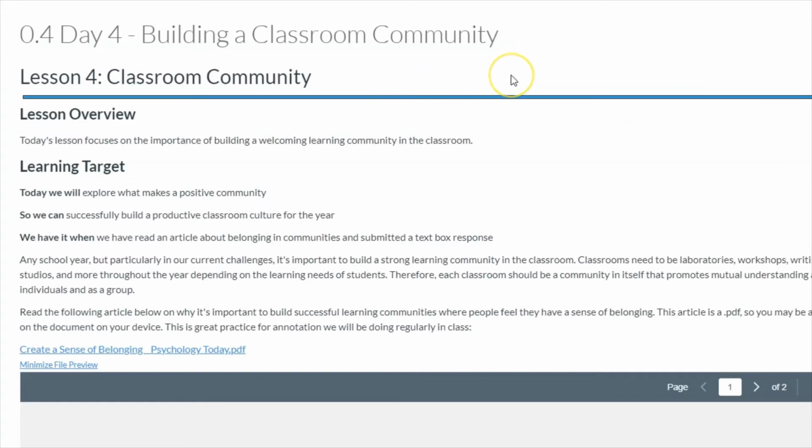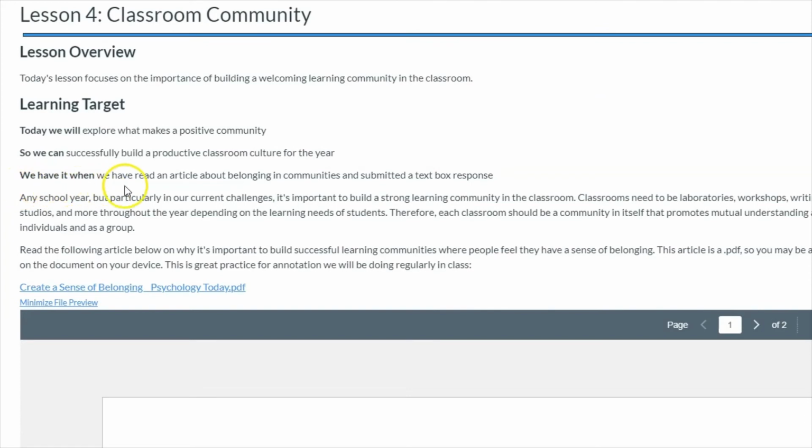You can get here by clicking the Next button at the end of the previous page, or again, from the home page, click on This Week and go to Day 4 in the module. So here's where we know where our assignment is. We have it when we have read an article about belonging in communities and submitted a text box response.